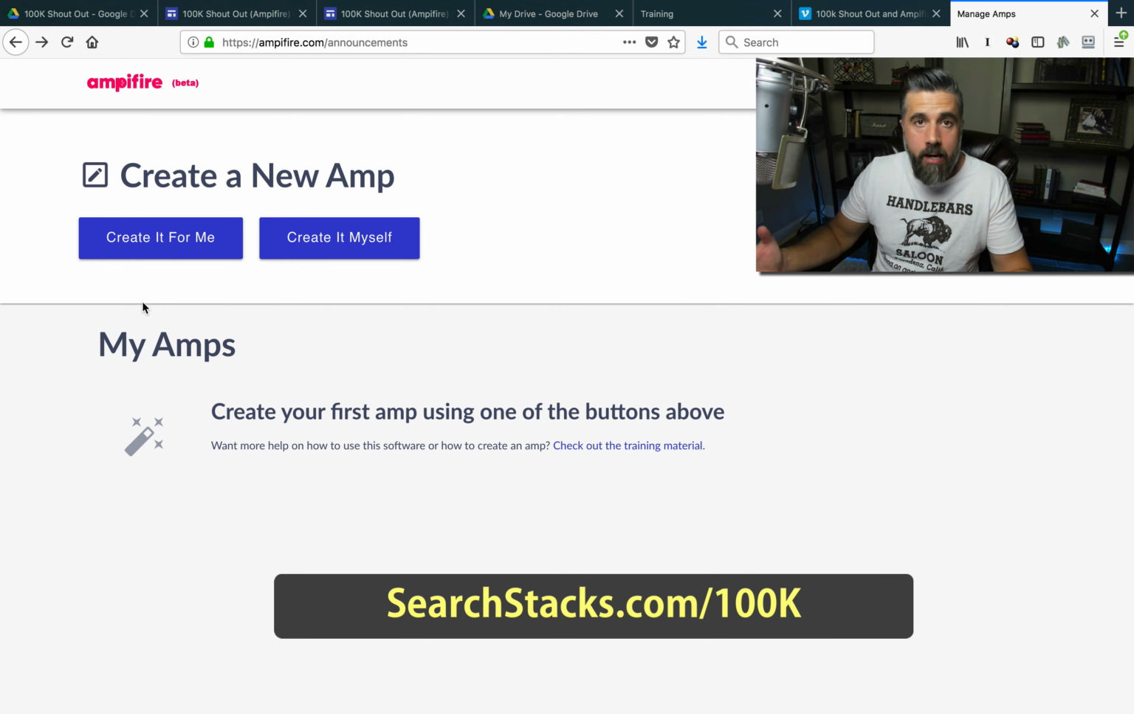So now we're inside the Ampifire software, and you'll see that we've got two options. And just to quickly recap what an amp is: this is going to broadcast your message across high authority websites, getting you more traffic, getting you more eyeballs, and covers all kinds of different sites from press release sites, podcast sites, as well as video sharing sites, and then it also includes a number of high authority blogs. So you've got two options here.